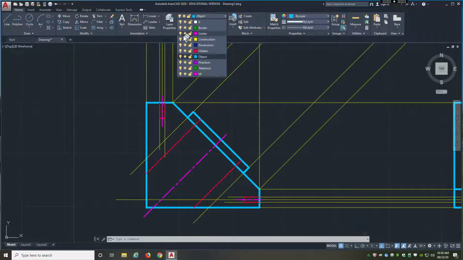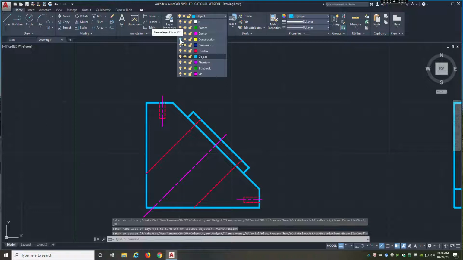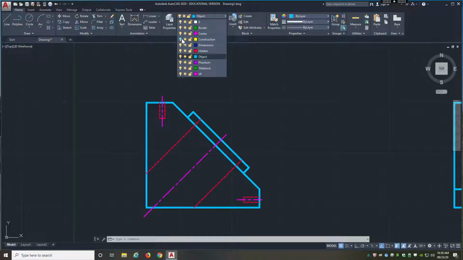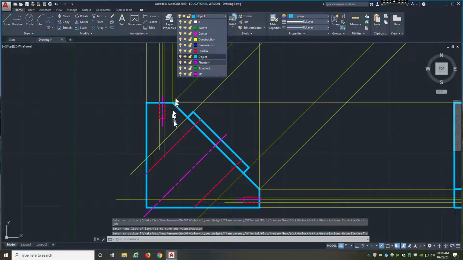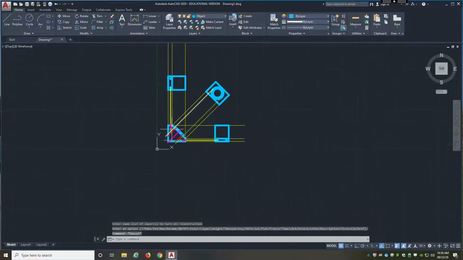What I'll do is turn my construction off, and this is starting to look more and more like the drawing, and that's exactly what we want. We've got our center line nicely placed. We've got our interior hole designated with the hidden lines. We've got the other holes. Everything is starting to look good. Bring my construction lines back on.